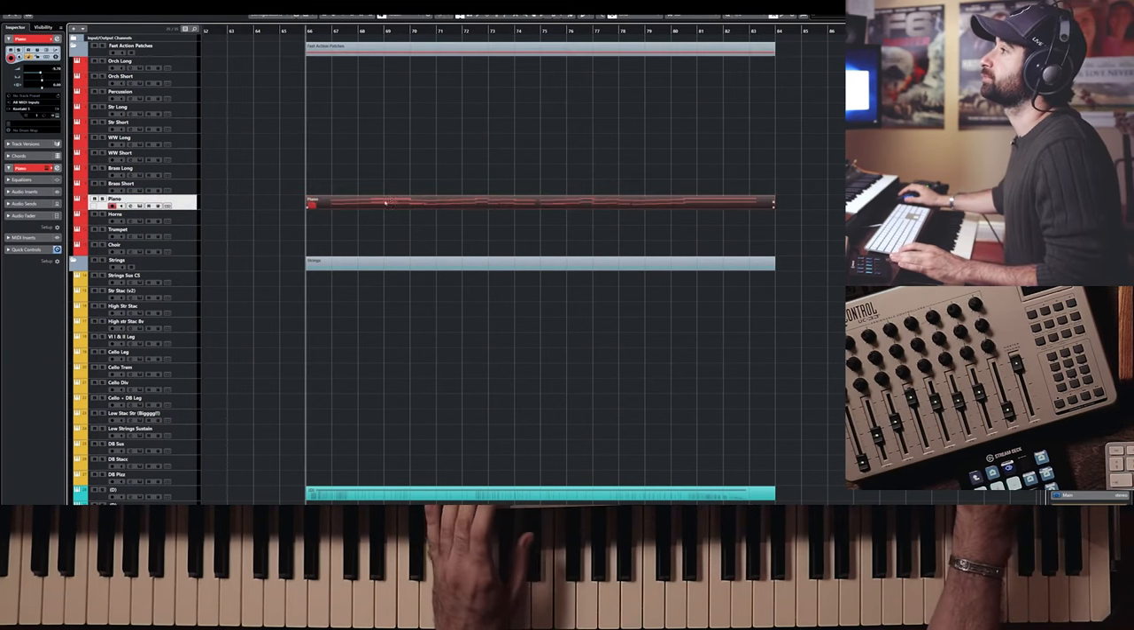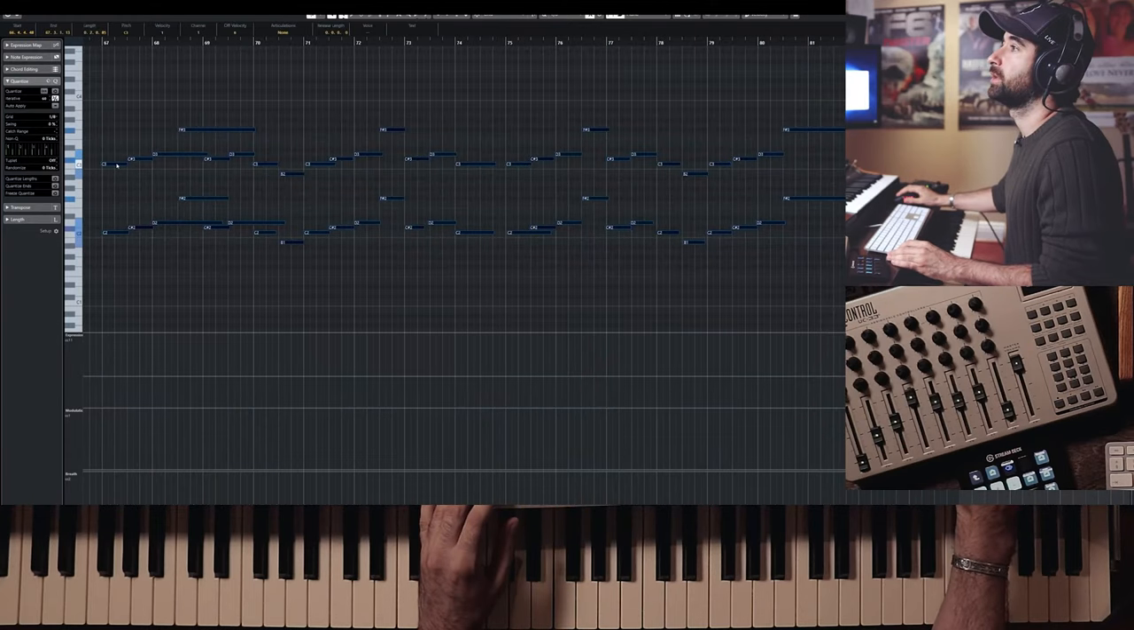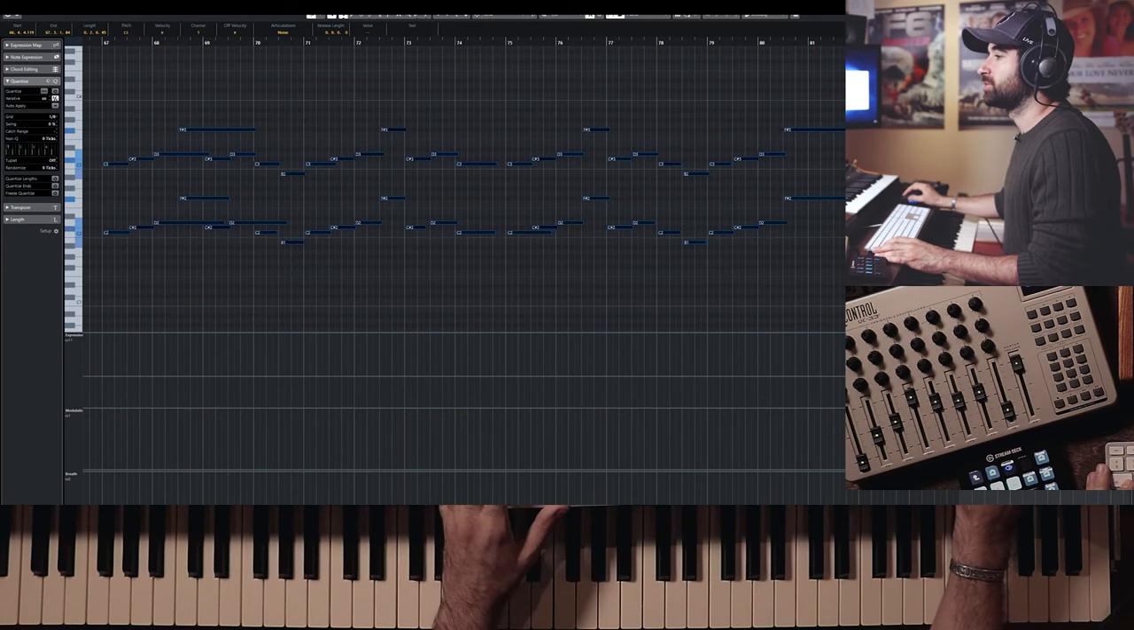Right, some movement. And obviously we would enhance all this later on, but I'm just gonna compress velocities a little bit.